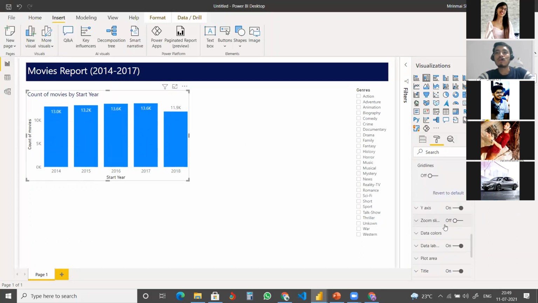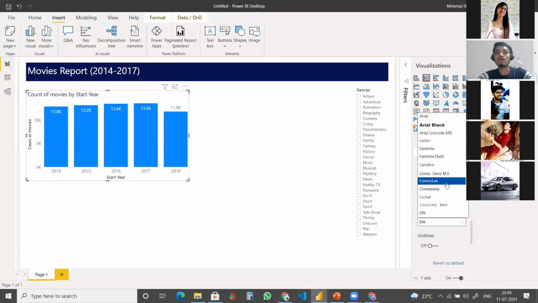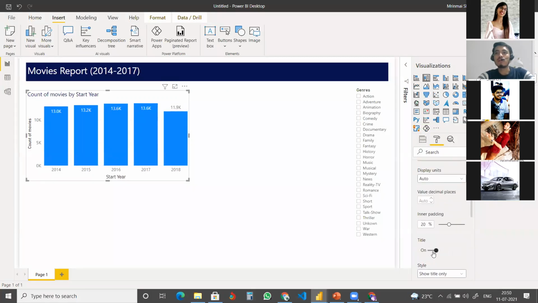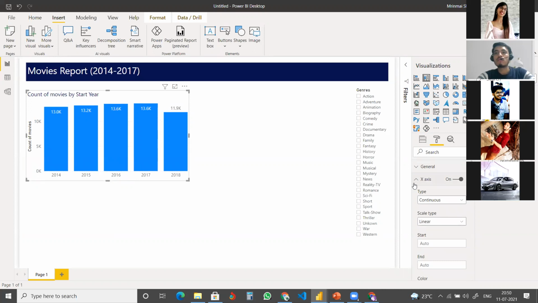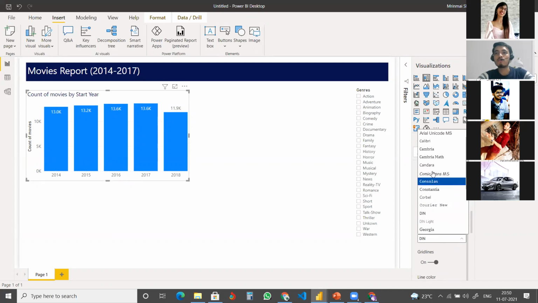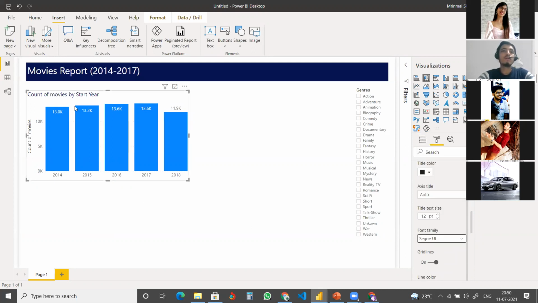okay, let me just turn it on and change the font family for now. I will show you why I'm doing this. Let's change that, and now let's turn it off. Go to the y-axis, and here also I'm going to keep it, but I'm going to change the font. I'm going to make it Segoe UI. Okay, so now it's there.